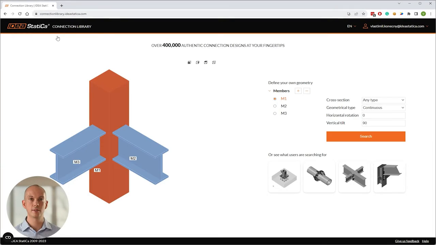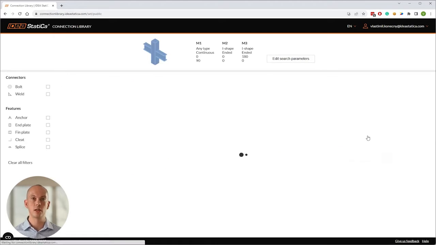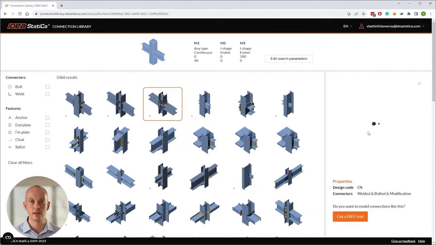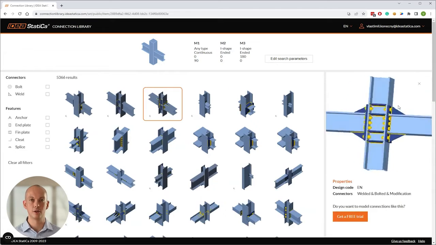And finally, if you are sometimes struggling to figure out how to connect your members, go and try out our free connection library, a place to browse and examine over 400,000 real connection solutions from your peers the world over. Available at connectionlibrary.ideastatica.com.